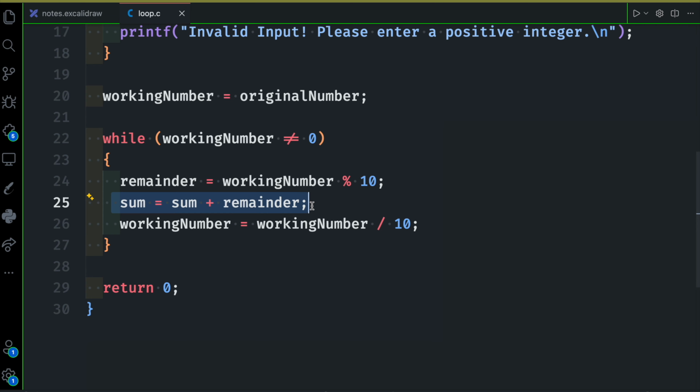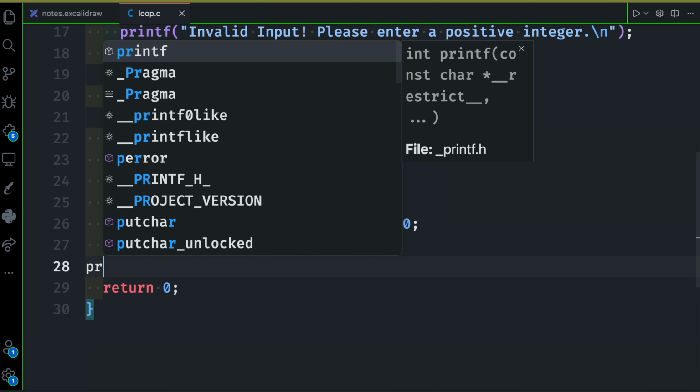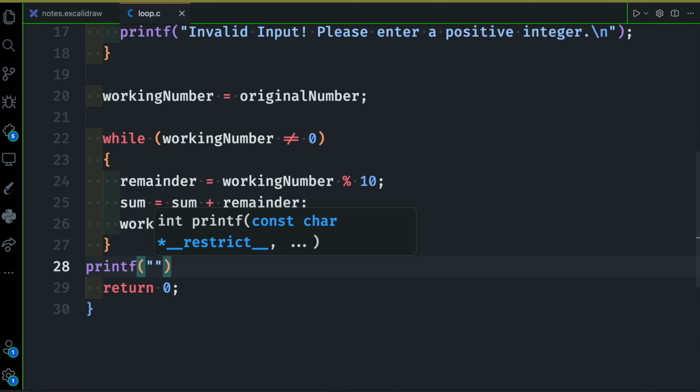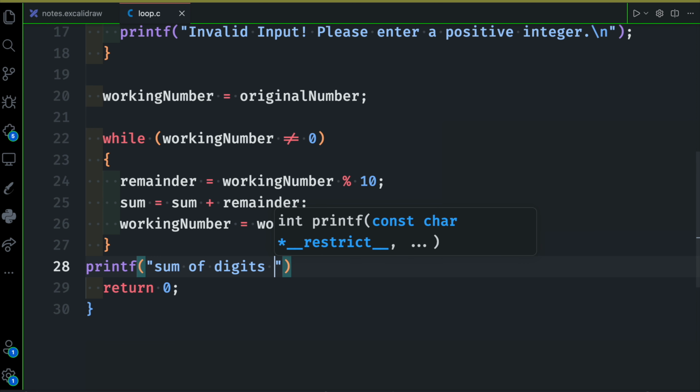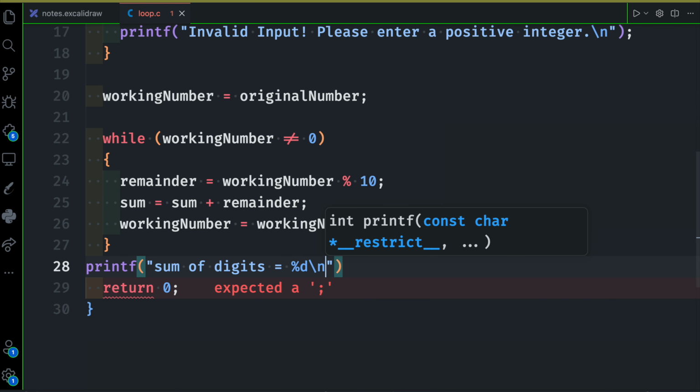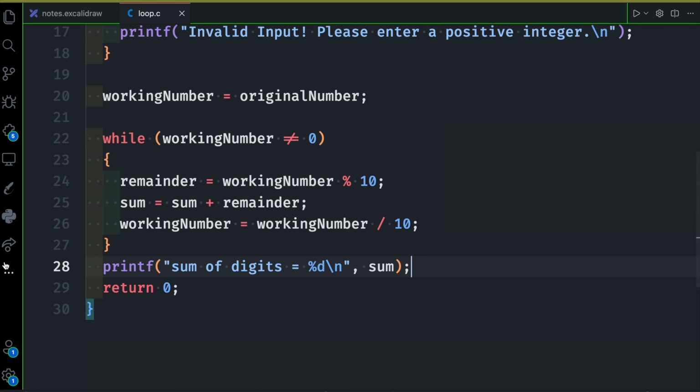Now the sum of digits is basically inside the sum variable. When the loop is over, we are going to print it here. Just after the loop here, we're going to say sum of digits equal, then we're going to print the result here. Let's do that here. I'm going to add a new line and let's print the variable sum here. Okay, this should make sense.